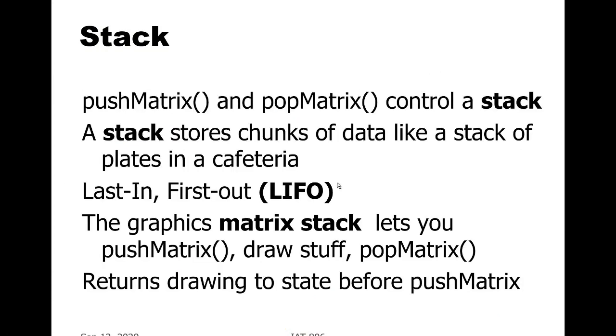So, pushMatrix and popMatrix control a stack. A stack is a formal structure, similar in concept to an array, that stores pieces of information like a stack of plates in a cafeteria or a stack of cards. Unlike an array, which is accessed randomly, where you can access any location just by giving the proper index, a stack is accessed only by the top of the stack. Its access pattern is called last in, first out, or LIFO.